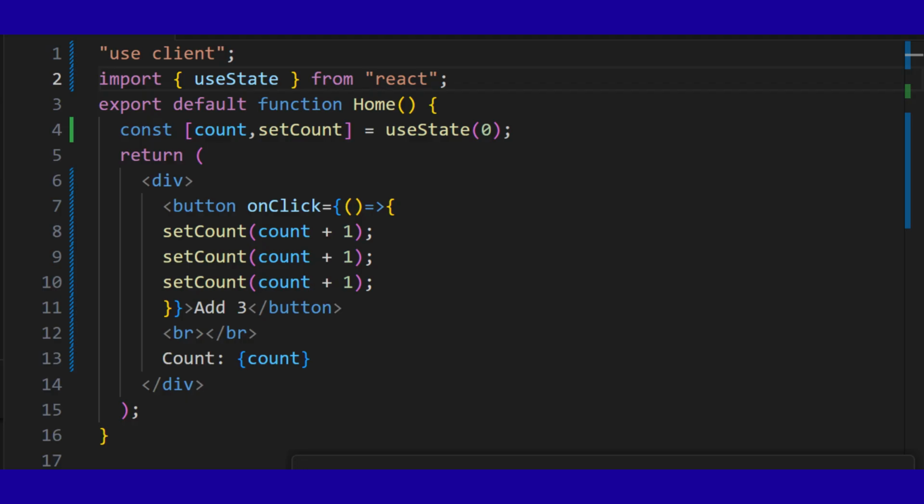Let's look at the code. At first glance, this looks reasonable. We're adding 1 3 times. The problem here is not arithmetic. The problem is how React handles state updates.